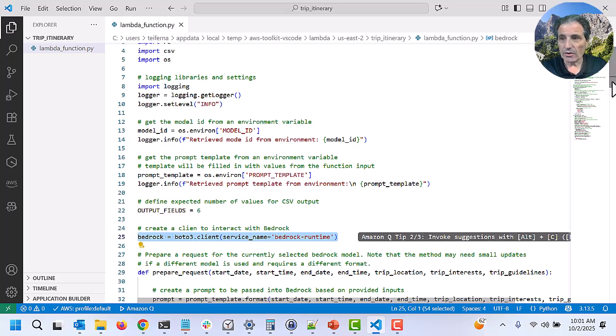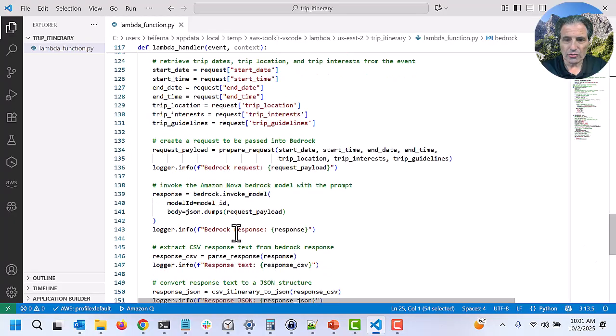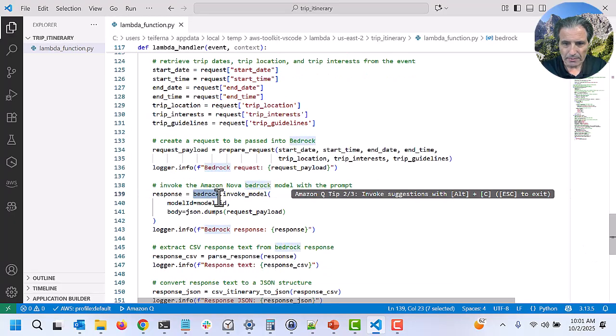And then all the way down on the bottom over here, after all my preparation, I'm going to eventually use that client over here, that Bedrock client object, to invoke my model. So whether it's Java, C++, C#, you're always going to follow those same 3 steps.